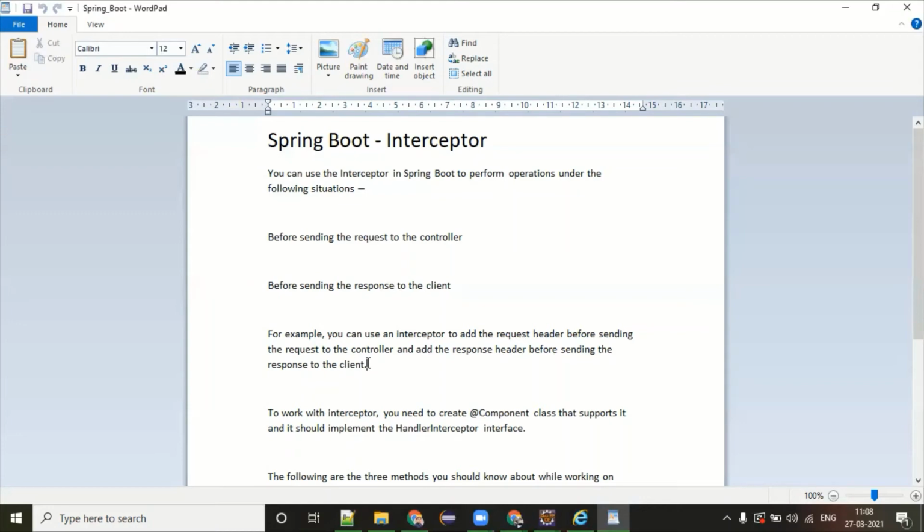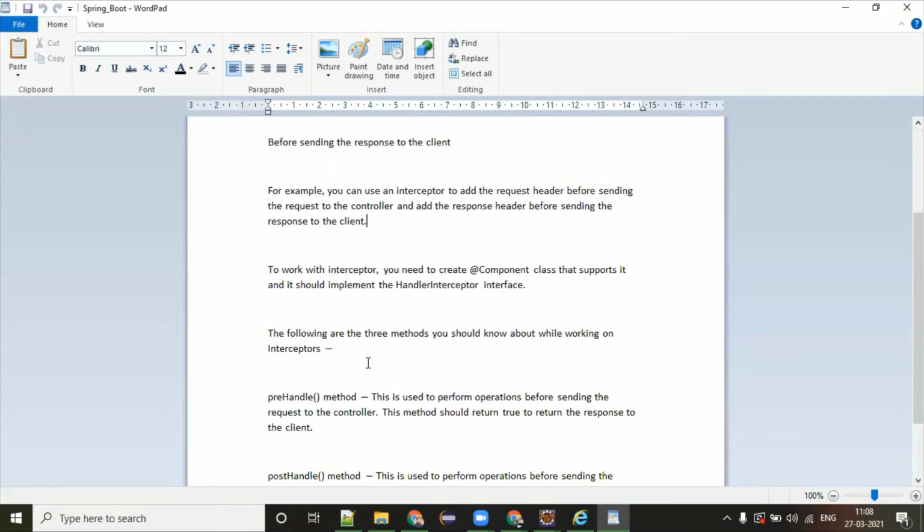So in that case, you want to add specific headers before this request is handled, because your controller will not find the CSRF related token. It will tell you, I will not entertain this. So you need to intercept that request and add these headers.